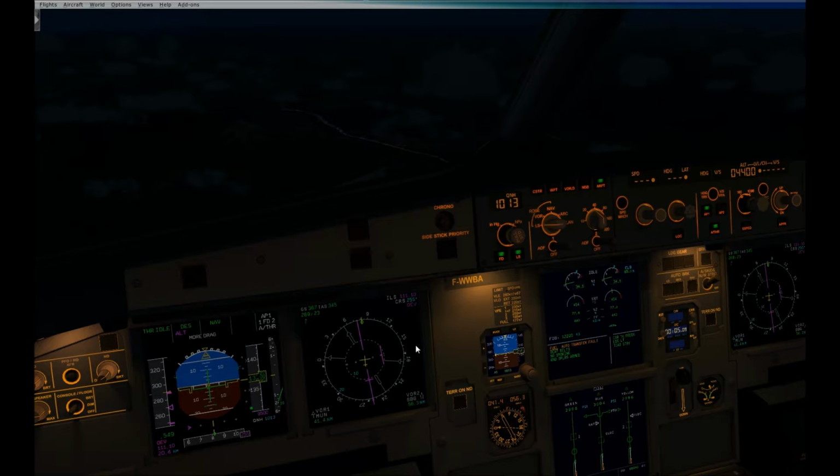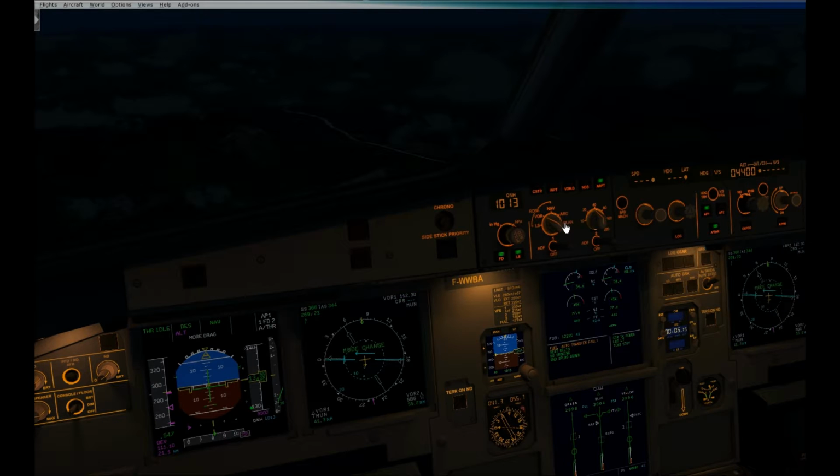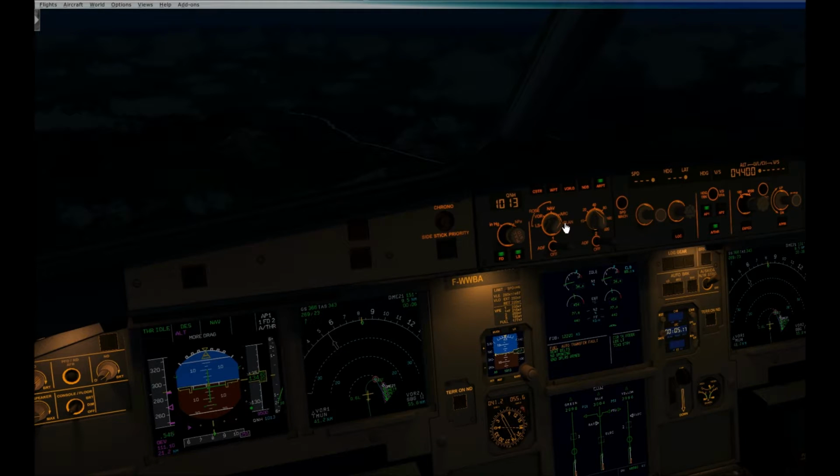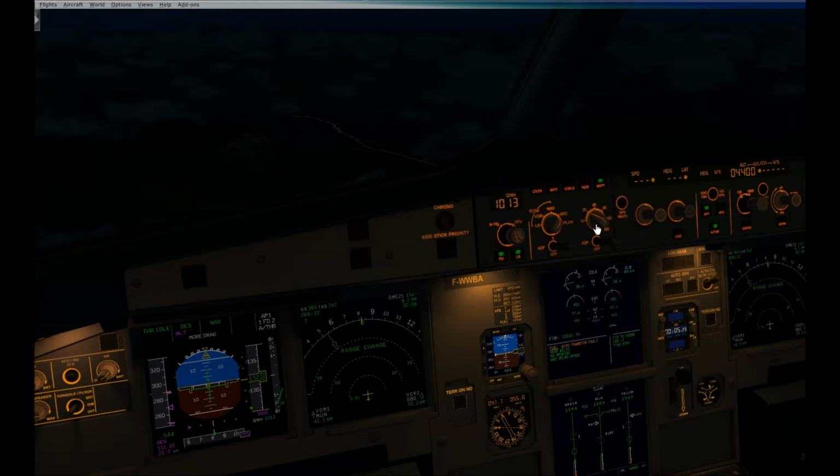Glide slope has now disappeared because I am so far away from it. I'm going to switch back to arc so that we can see more clearly where we are. I'm going to alter the range. It's beginning to make its turn.